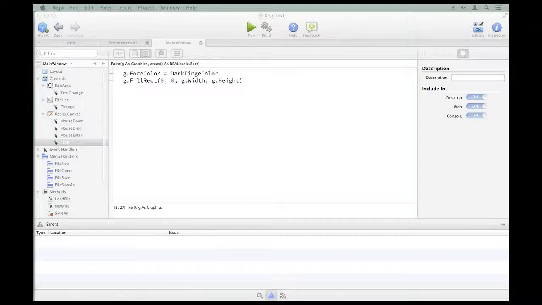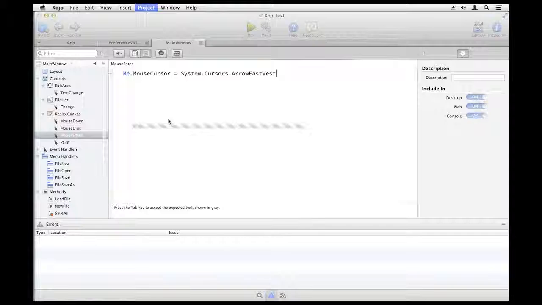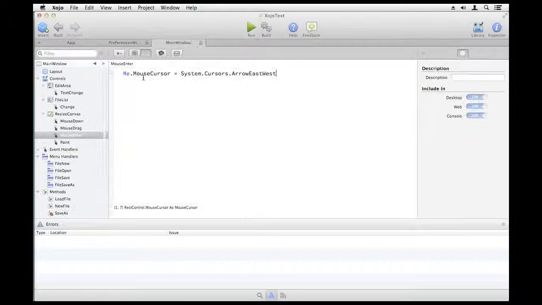Now there'll be a lot of copying and pasting of code here because it's a little longer and we're running low on time. So the first thing is in the mouse enter, I'm going to change the mouse cursor to kind of give an indication that this can be dragged. So you can see here it's changing to these double arrows, which normally indicate you can then click and drag it to the left or the right. And all that does is change the arrows.